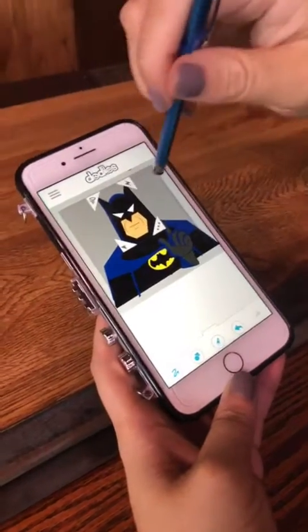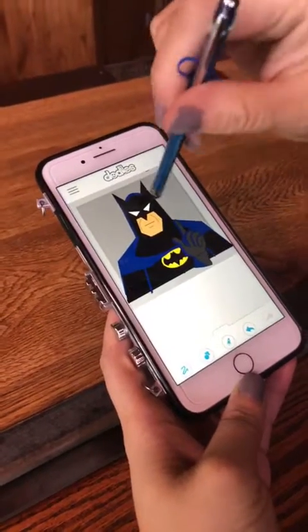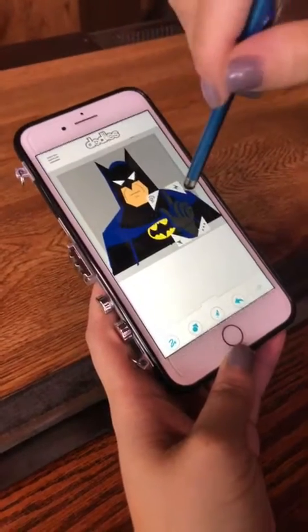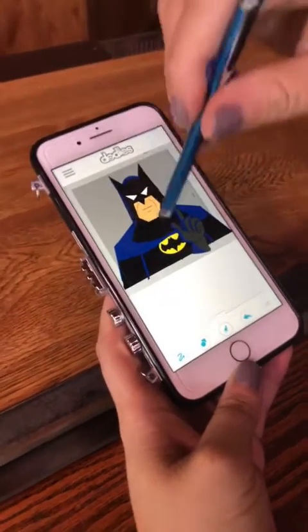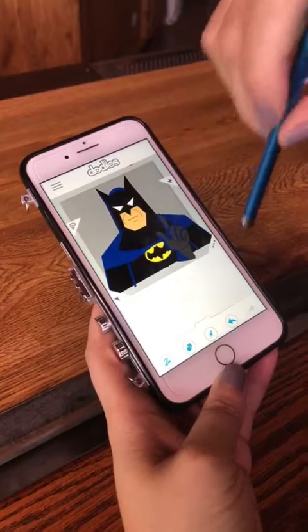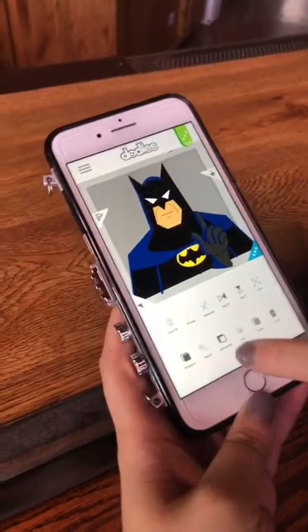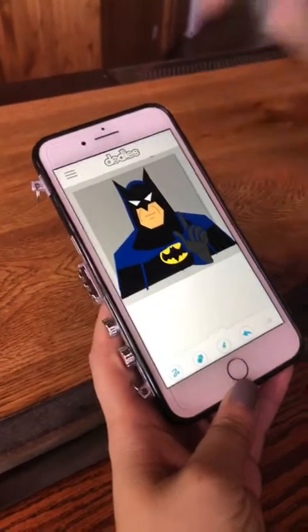So if you didn't see what I did there, I tapped on the head. I have it as a different item versus the body versus the glove. So these are all different things that I've built. I put the body behind the head by using the 3 dots in the corner and then clicking that backwards button, and that's how I did that.